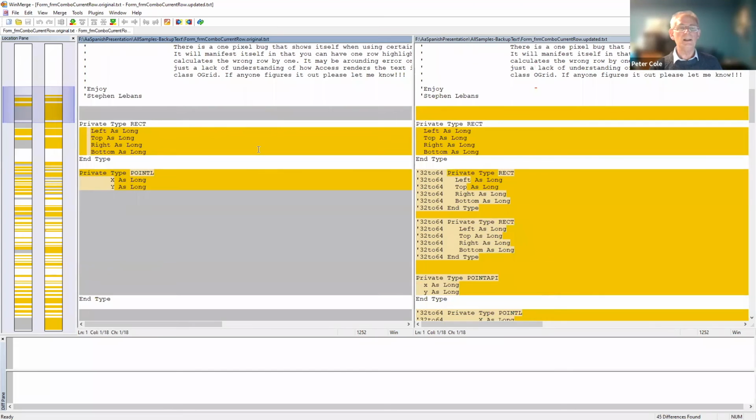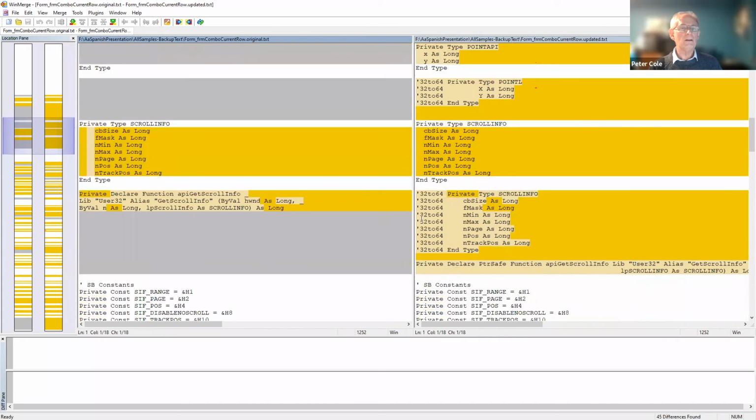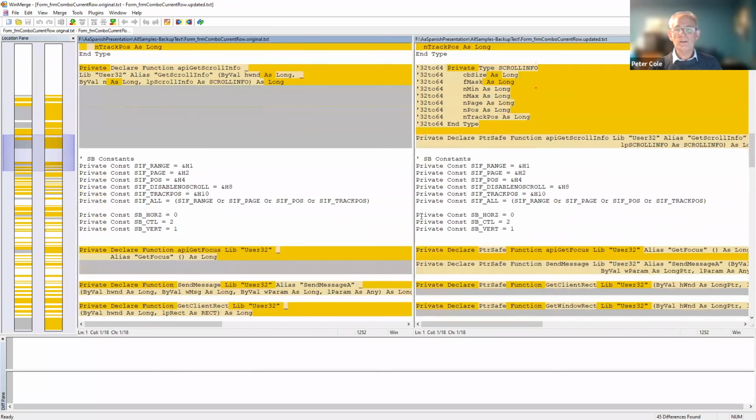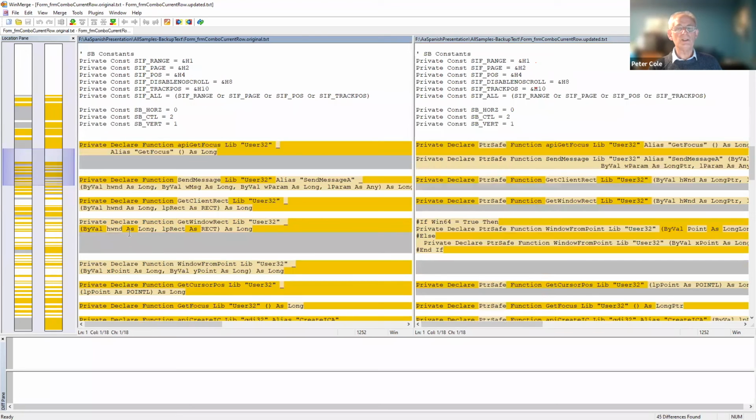So we can see it's added these types, but it's prefixed them with 32 to 64. So you can see that there has been something added. In fact, there wasn't any change there, but we'll come down to one where, here we go. We can see this bit with the conditional compile. So that was the original. And this is what we've got.